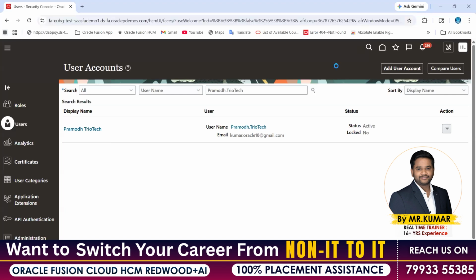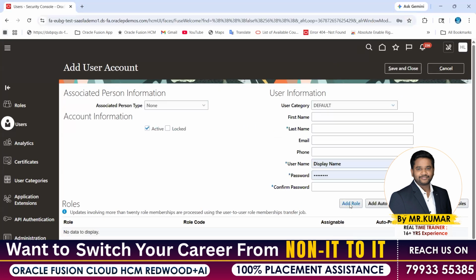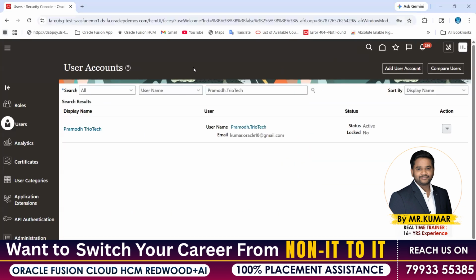So rather than going to add user account, creating the user here and adding the roles one by one, you can simply refer to any existing user in the system. Now my requirement is, whatever roles Pramod has, the same roles I want for the new account I am creating. Now I refer to that account. I came to Pramod's account, actions button, copy user. When I click on copy user, the system will redirect me to the add user account screen, but all the roles from Pramod will automatically be copied on that screen. See, copy user I went.